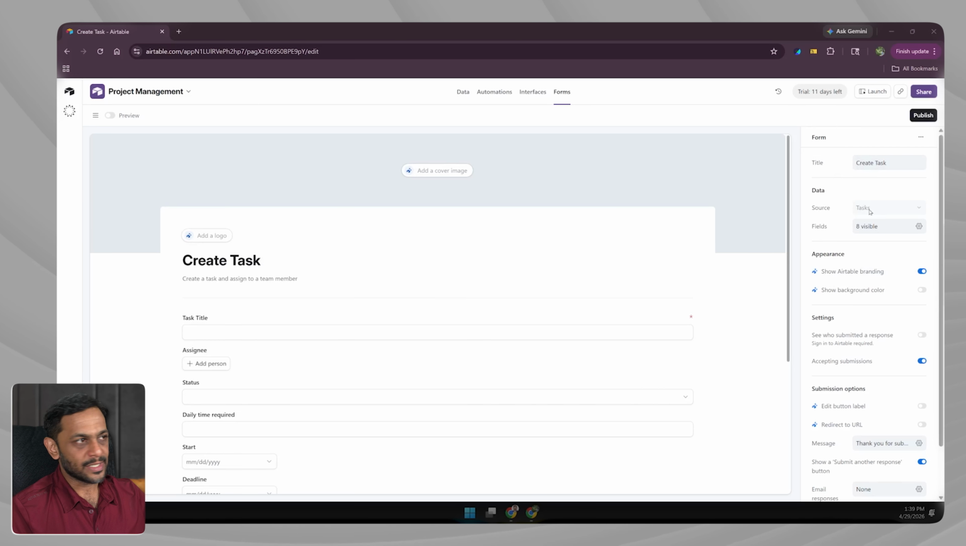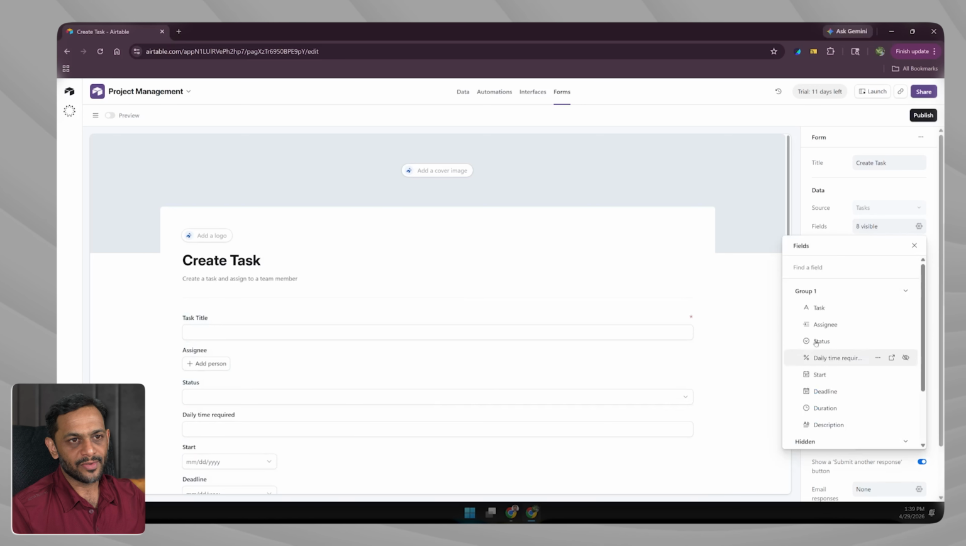We can see source is tasks. Basically any record that is getting created here will go to tasks table. We can see what are the visible fields, right? If you want, you can hide them from here and so on and so forth. Like let's say daily time required, I don't need, so I'll just hide it from here.